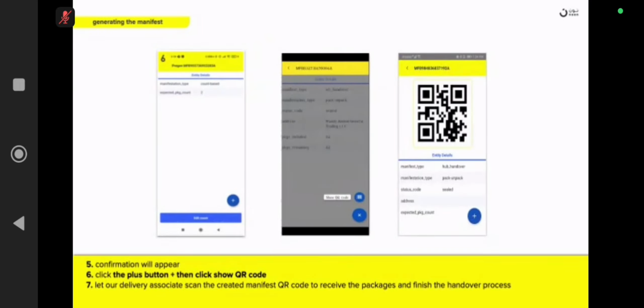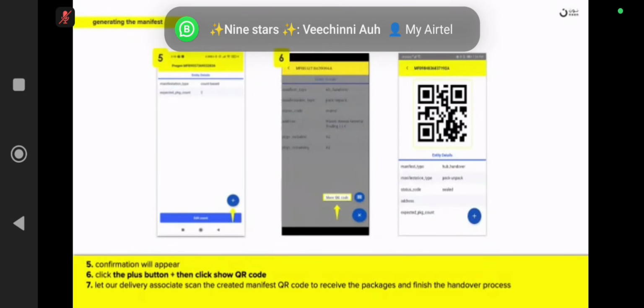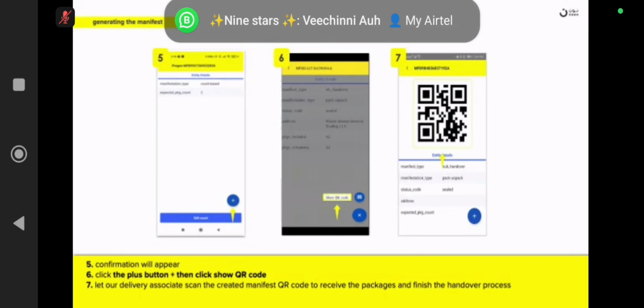Once you click on Continue, the manifest will be created. You can click on the plus button and then click on View QR code. Show this QR code to the delivery agent who came to collect your shipments or to the warehouse team member if you are dropping off the shipments using your own logistics.